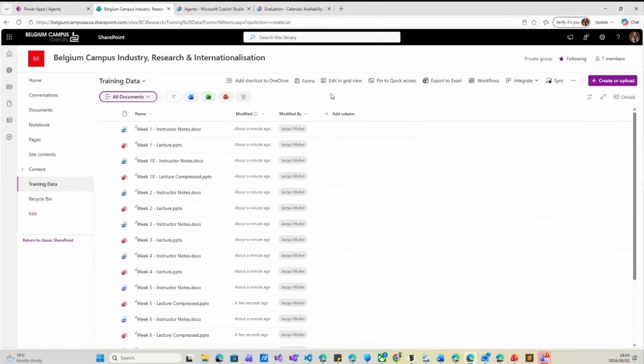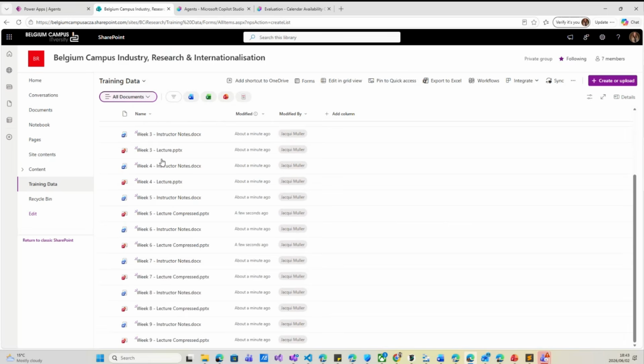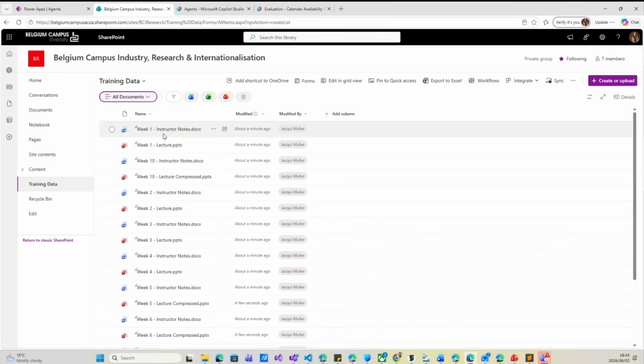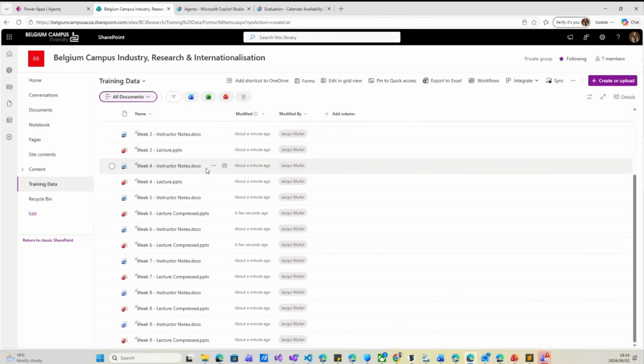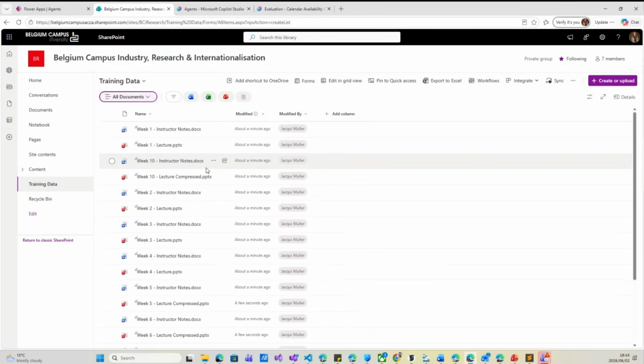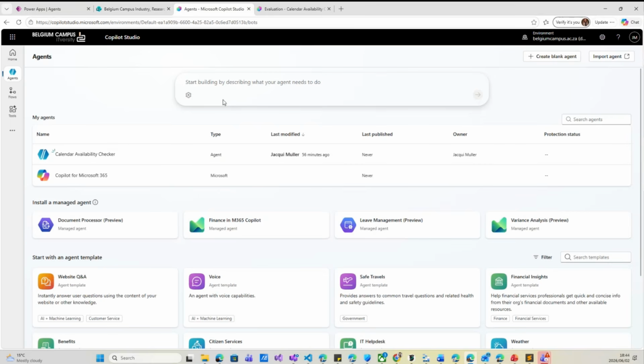So what we've done is we've created some information here around sessions that we have for Power Platform specifically. We've got week 1 until 9. We've got the lecture that is in PowerPoint. We've got the instructor notes, which is in a Word document. There are some images in the PPTX, in the PowerPoint presentation files, but all of that is explained in the instructor notes. So we'll be leveraging that essentially to create our agent.